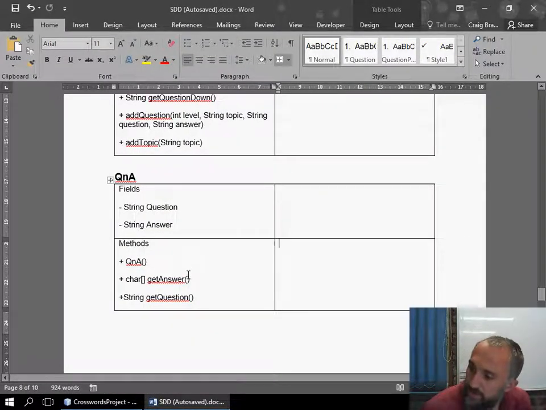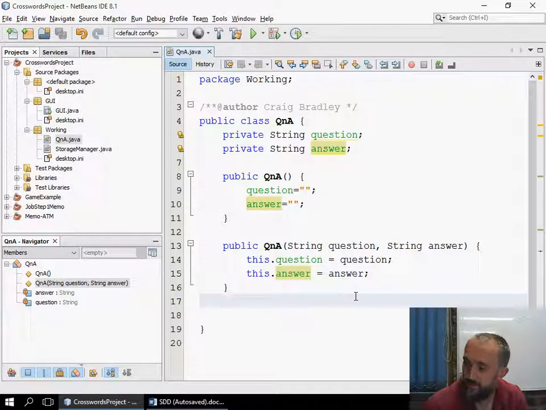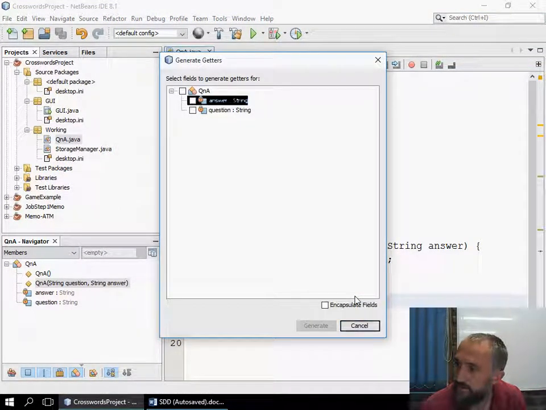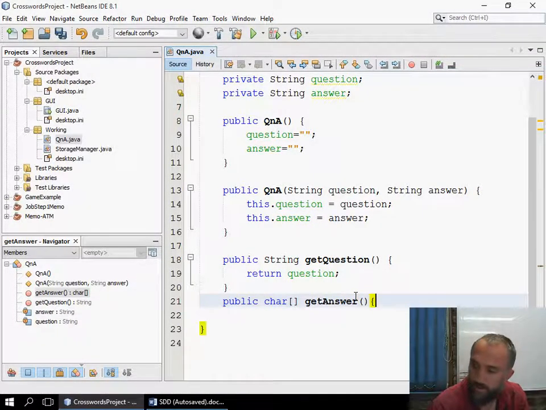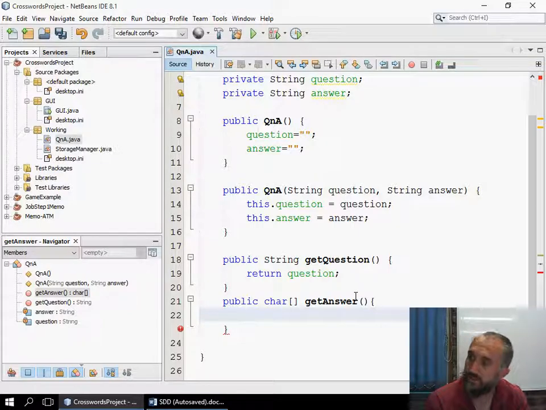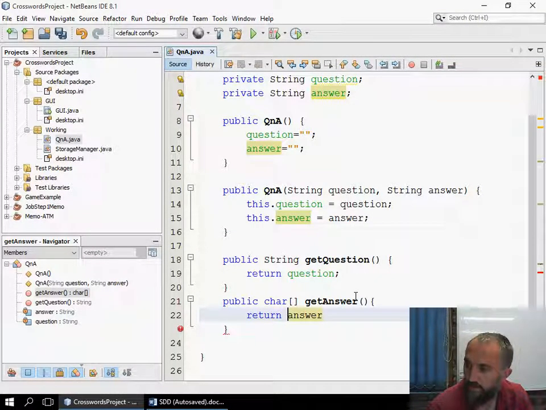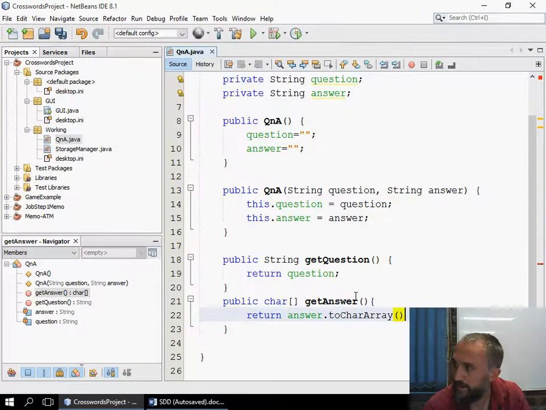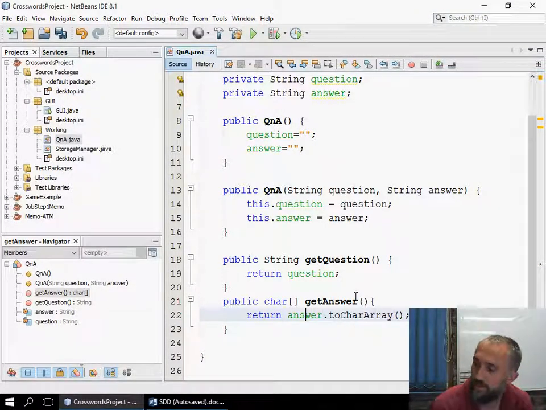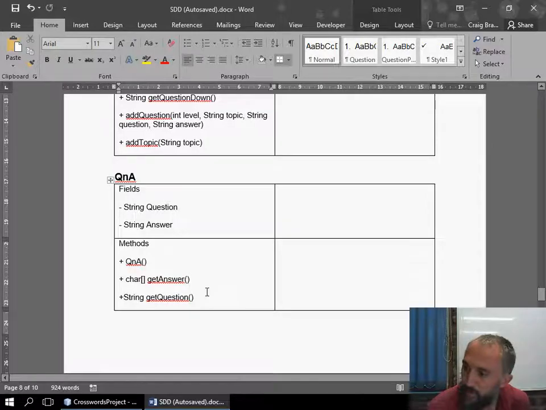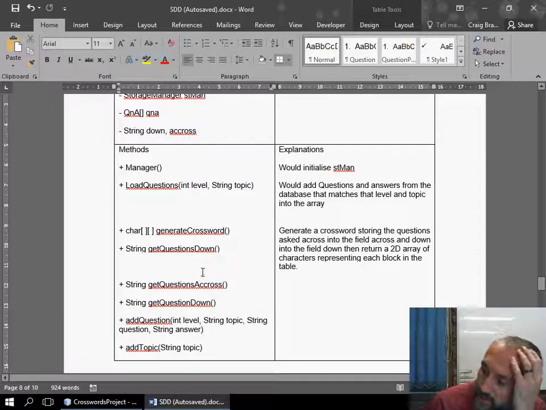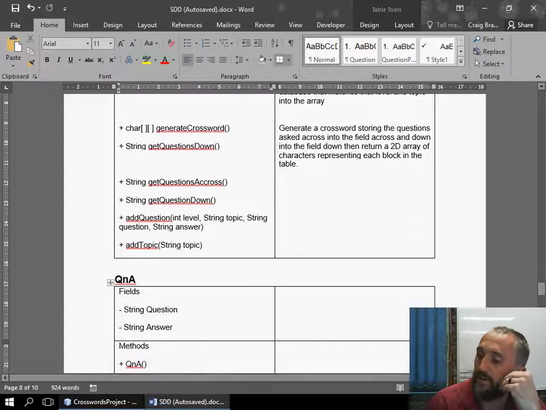Yeah, so I don't think I actually completed this fully, but character array get answer, string get question. Okay. So we need a string getter for our question, and we need a public character array get answer. Now, to my knowledge, I might be wrong on this, but answer dot toCharArray is actually a method that allows you to just convert it directly to a character array, that's available in a string. Yeah, so you follow through with your methods that you've got here. So you're literally going to code each individual method. I don't think I'm going to go through everything with you.